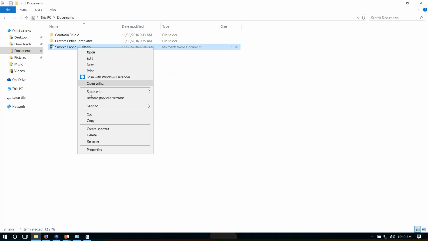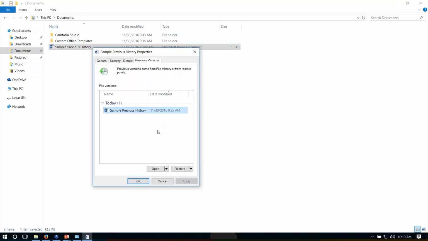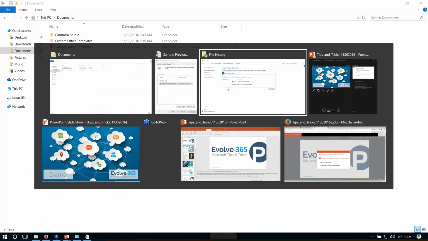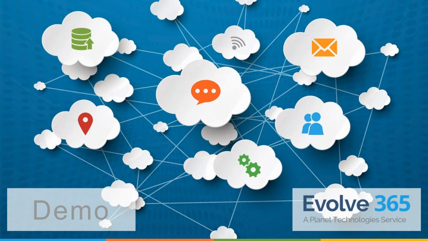But it's really, really easy to come in, again, right-click on those, and then you have the options to either open in file history or completely restore. And the more versions you'll have, you'll be able to select those versions. So that's one great feature that I really, really love in Windows 10.